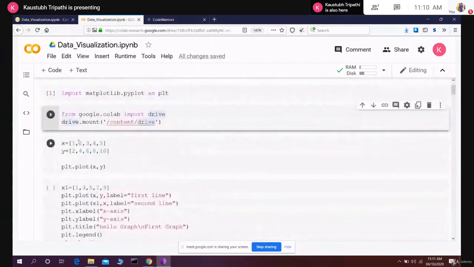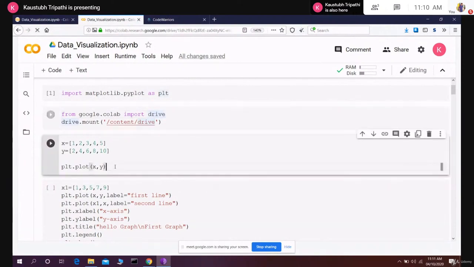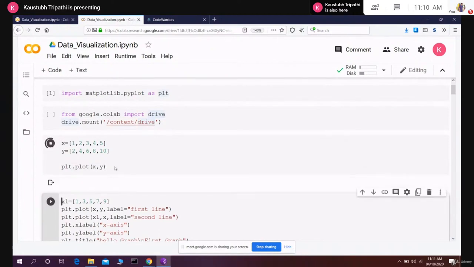Now you see here I've created two lists. One is X and the other is Y. And I have written a simple syntax, plt. What is plt? plt is an alias for the matplotlib.pyplot library module that we have imported. And I have used a simple method of it, plot. plt.plot means we are plotting a graph. And I've given two coordinates, X, Y. Now if I run this line of code, let's see what happens.